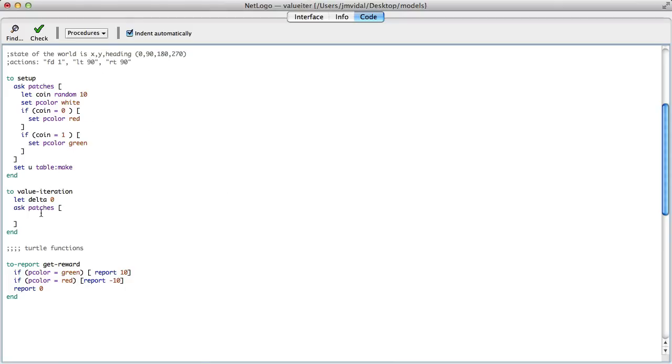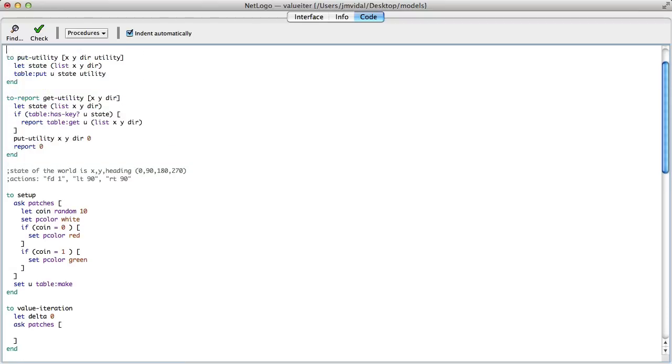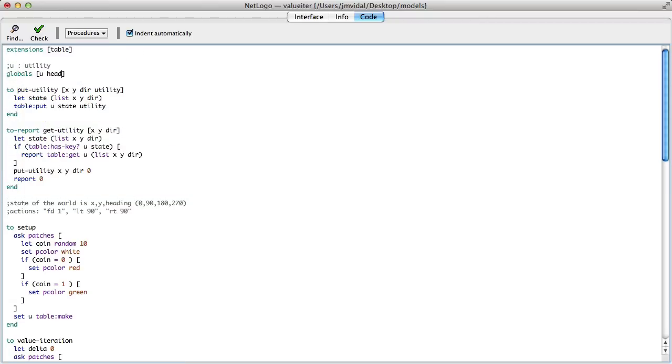So ask the patches. Each patch is now going to have to go over the four possible headings. So as patches, this is going to mean go for each patch, so we're going to cover all possible X, Y locations. But then for each one of those, I need to cover all the headings. I want to put this here in a global also. The headings, this is the set of possible headings: 0, 90, 180, and 270.